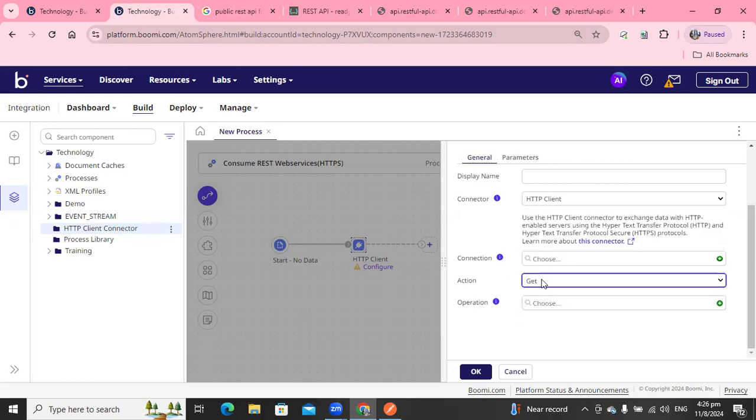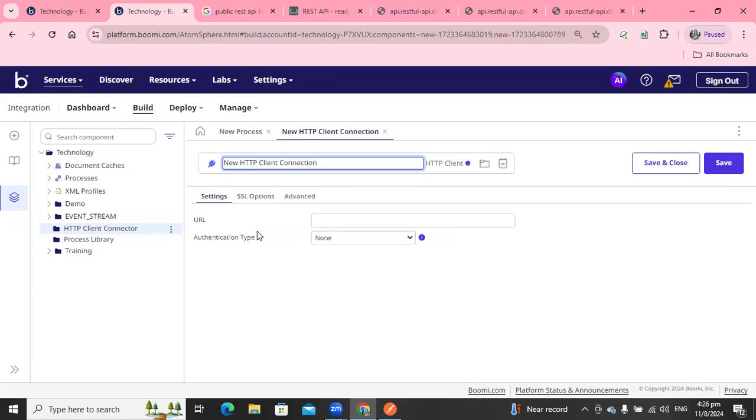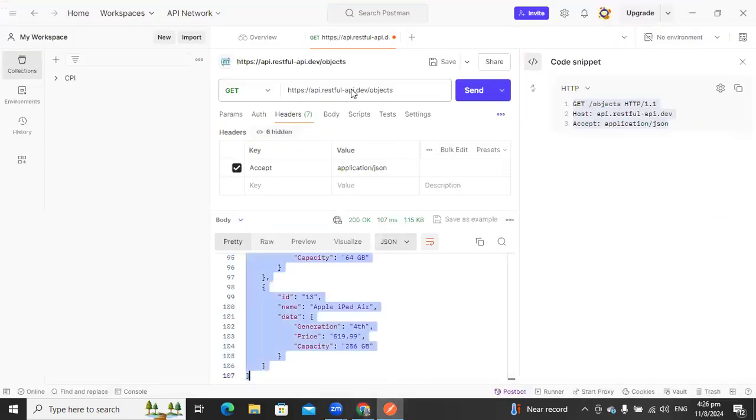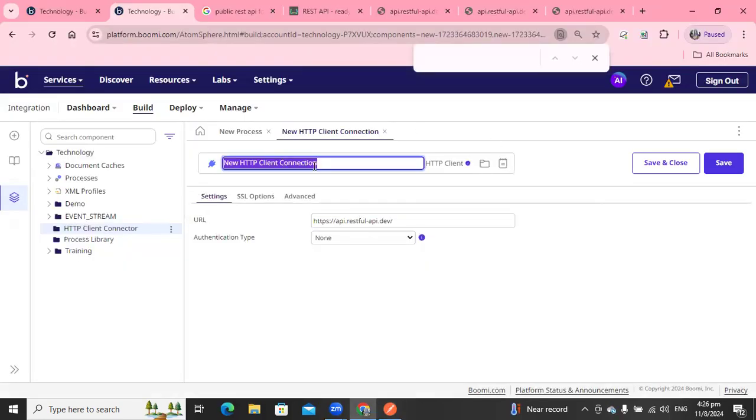Now you can see this is a get connection, the action will be get, and the connection. I'm going to create a new connection over here. Click on plus because I'm creating it for the first time. I'm just going to go here, and this is the host name. I'm just keeping the host name over here.